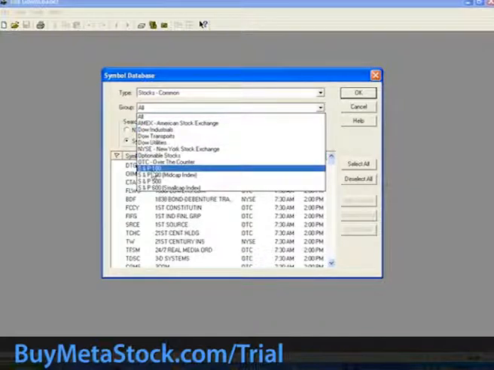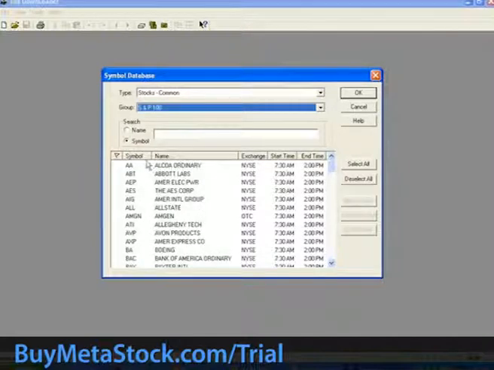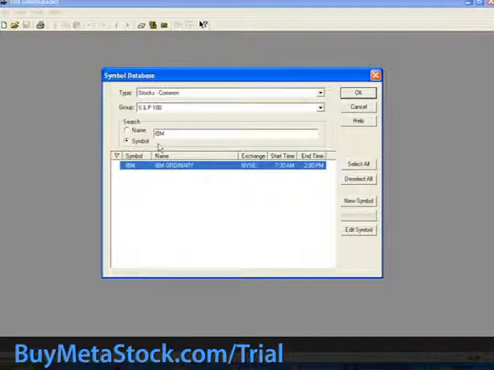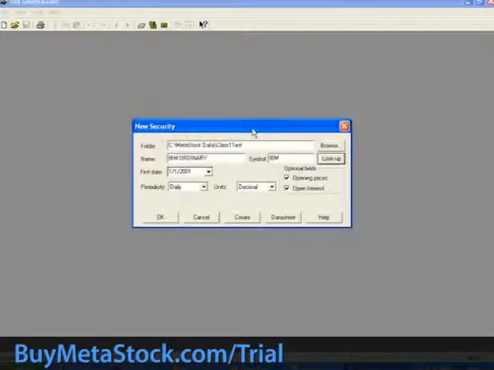So maybe I want to find a stock that's in the S&P 100. Now I can either search for a specific symbol by name or by symbol by clicking there, and then just type in the first few letters of whatever I'm trying to create. As I type in my letters, the list gets narrower and narrower. So here's IBM. I chose IBM on purpose because the name is the same as the symbol. Either way, I've got it chosen. Once I select it, I click OK, and it brings it back into this New Security dialog.